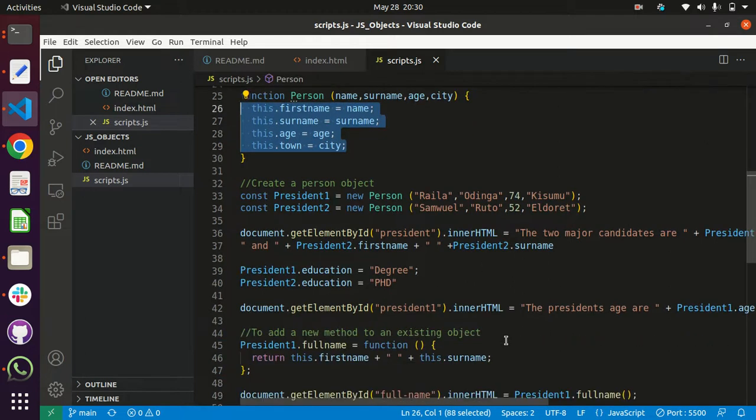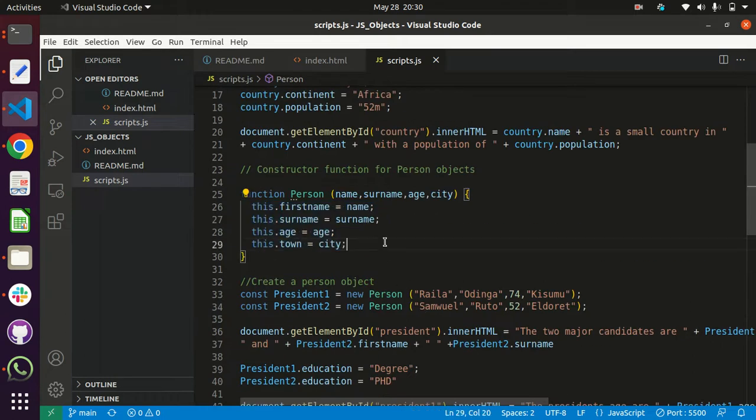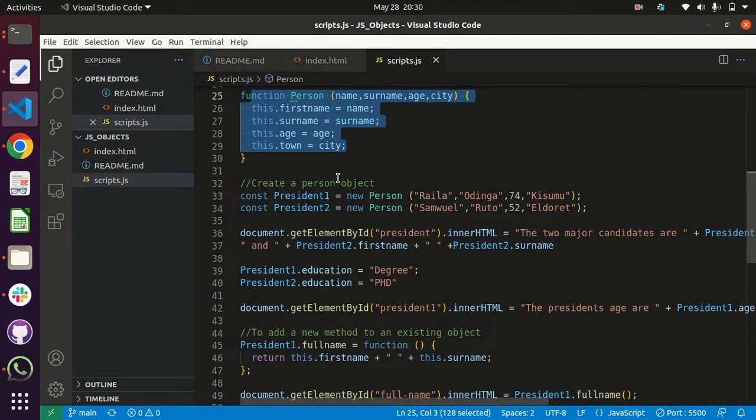To add a new method to an existing object, for example if you want to get the full name here, you have to write a function inside this function. You can write a function using the existing object, maybe president.fullName, and now you call the function, then you return by concatenating the two names. Hope that's clear.